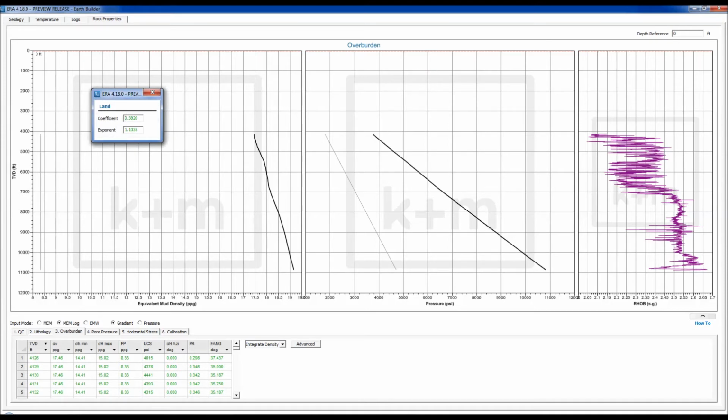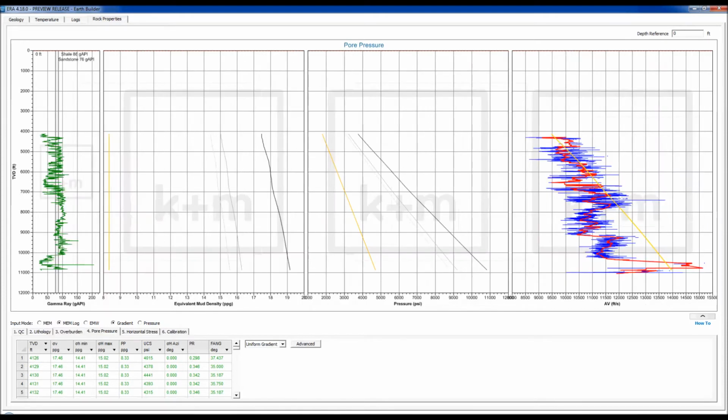So there's a coefficient and an exponent. It's a power law equation. You can adjust those numbers. I wouldn't mess with those numbers unless you really know the area that you're working in. The default settings are pretty good and close enough in most circumstances. So integrate density would be the option that you would choose if you have bulk density. Now we'll move on to pore pressure.